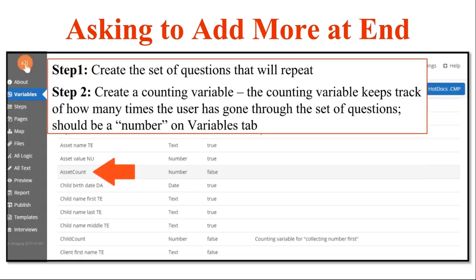Step 1, create that set of questions you want repeated. So for this example, I have the name of the asset and how much it's worth is the only question in my loop. So then you also create a counting variable just like the other way. This one is called asset count, also a number.